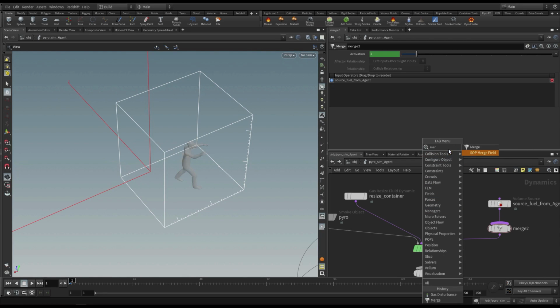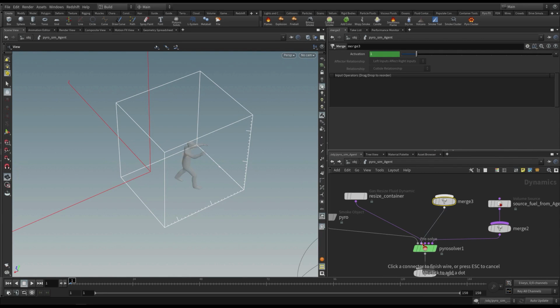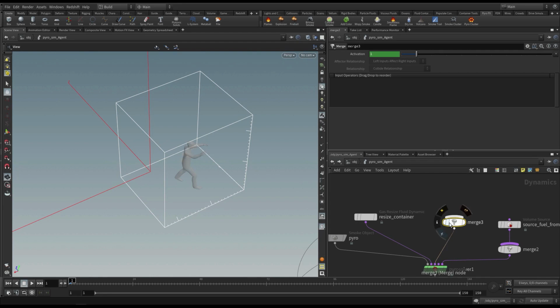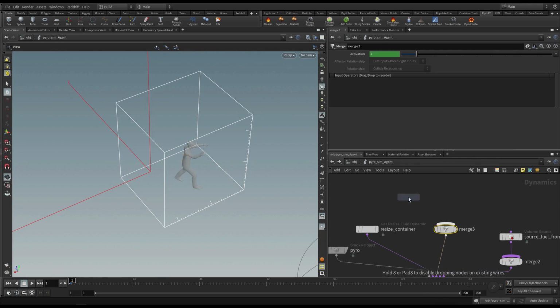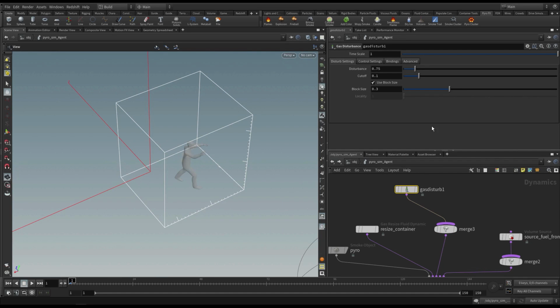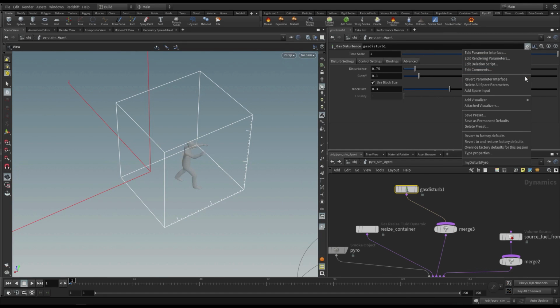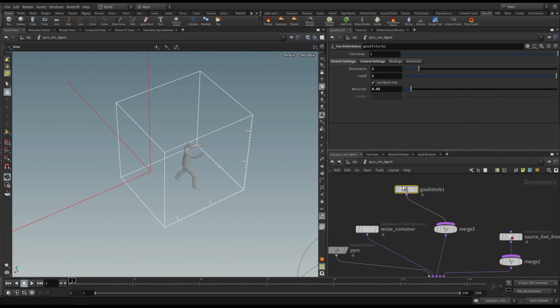So the other thing we had was a merge node, and let's plug that into the velocity update. And then we had gas disturbance nodes plugged into this. So let's do gas disturbance. Let's plug that in, and I'm going to run my preset on this. There it is, my disturb Pyro.